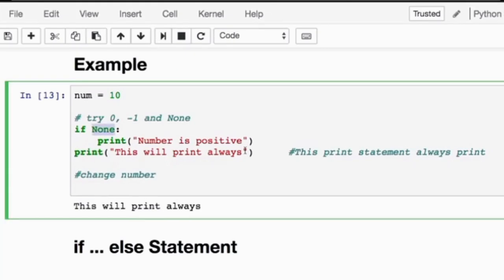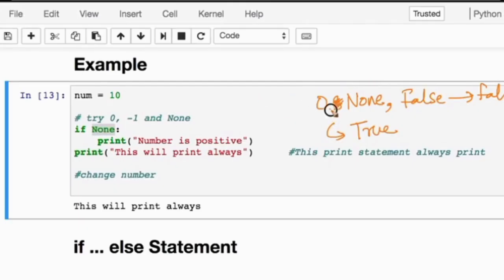Just to quickly tell you, 0, None, and False are considered as false. Everything else is considered as true when you're evaluating statements, in Python at least. So your minus 1 will become true. This might be slightly different from other programming languages, so this is something to note.